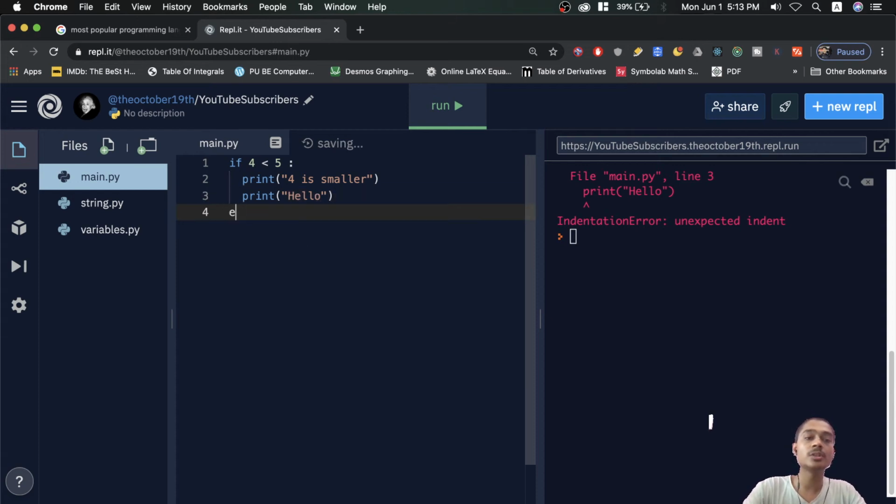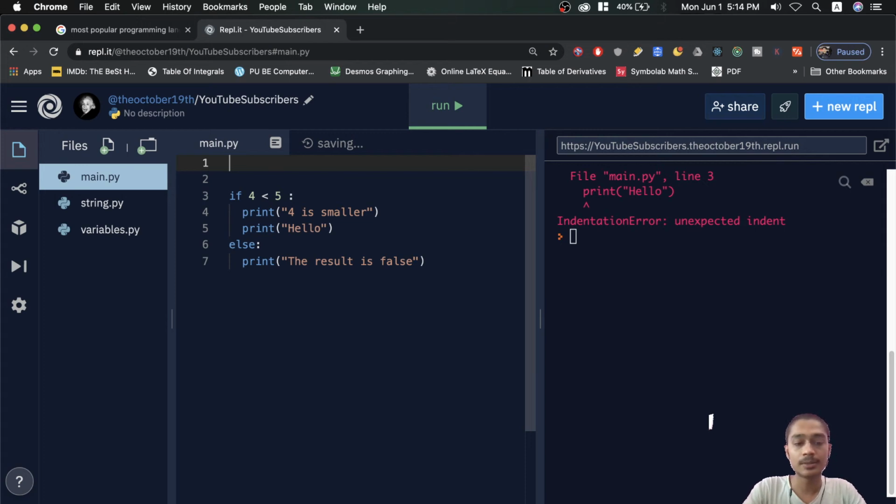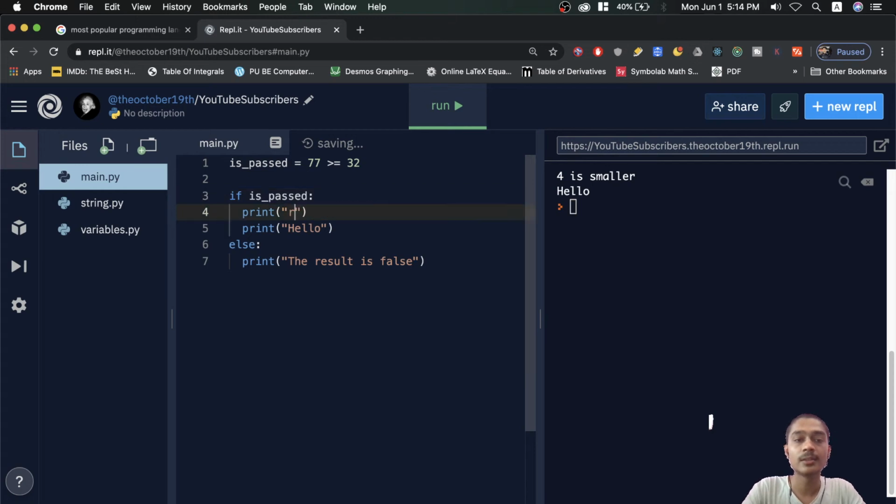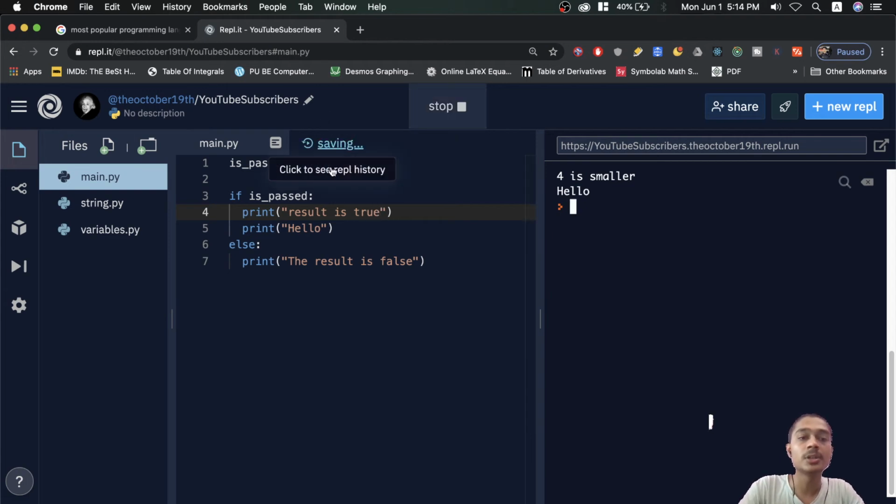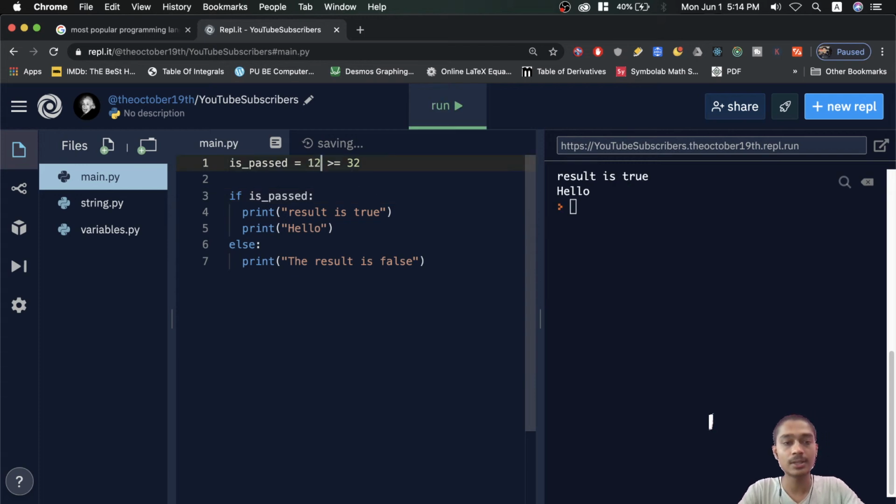Okay, if you want to do something like else, you can do the result is false. Suppose I put something like is past equals to 77 is greater than or equals to 32, and then I put is past here. If I run it, this will say result is true, right?